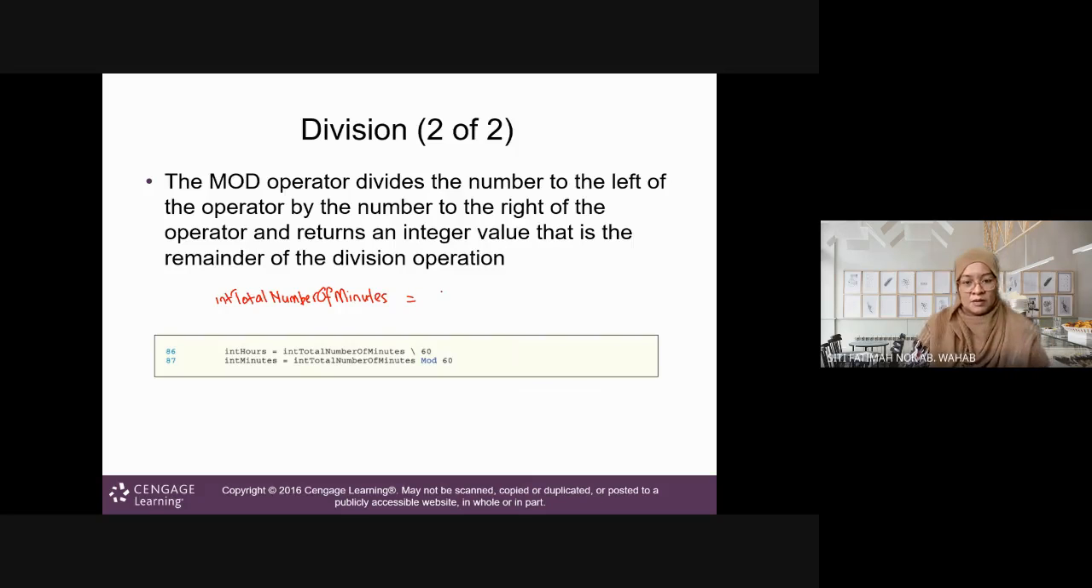Okay, is actually 146. Okay, so bila line 86 is executed, apa yang berlaku sebenarnya adalah 146 ni dia akan buat division. Okay, bagikan dengan 60 kan.